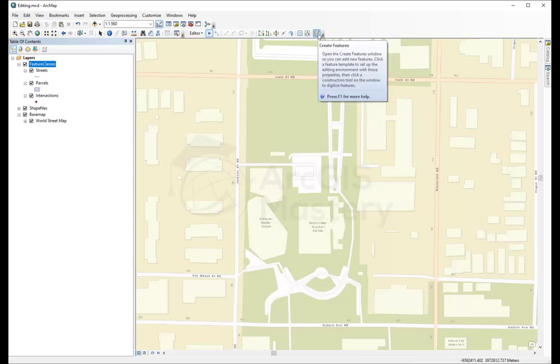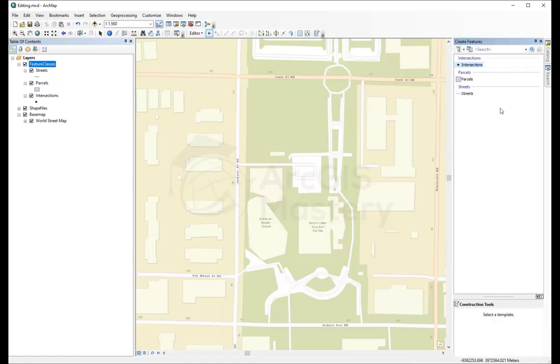By clicking Create Features, this icon here, we will see this window on the right side that we can use to select which layer we want to edit. And based on the layer we select, you'll see some options change. For example, if I select the point layer, creating a line is disabled and you can only create a point. If I click parcel or street, it enables the line. So right now we're gonna edit the streets and we're gonna start to draw.